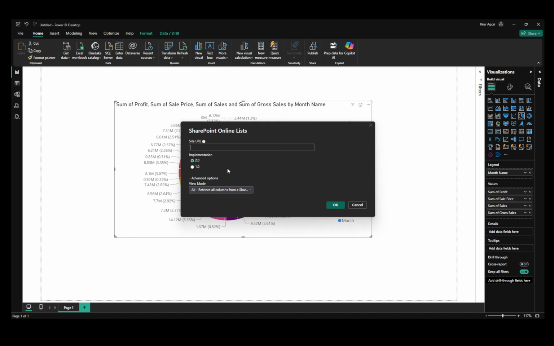After selecting SharePoint Online List, you'll be prompted to paste a URL. It's crucial here to input the URL for the SharePoint site where your list is housed, not the URL of the list itself. This step ensures Power BI can access the full context of your lists, which are stored within that particular SharePoint site. With your URL in place, go ahead and click OK.